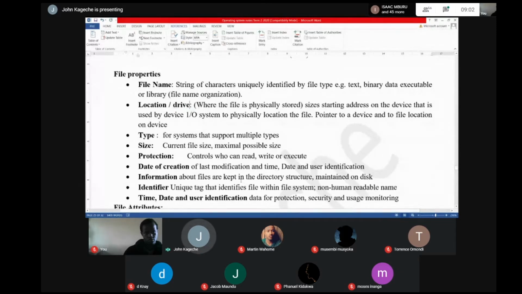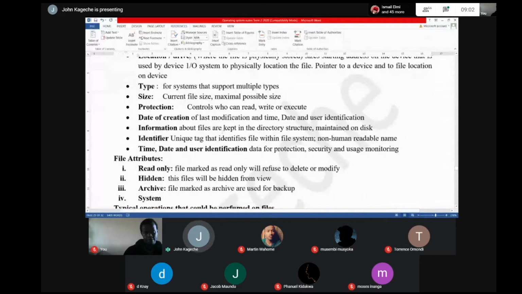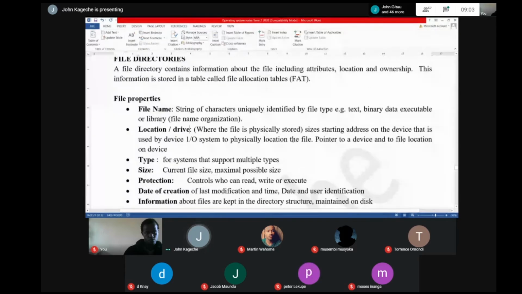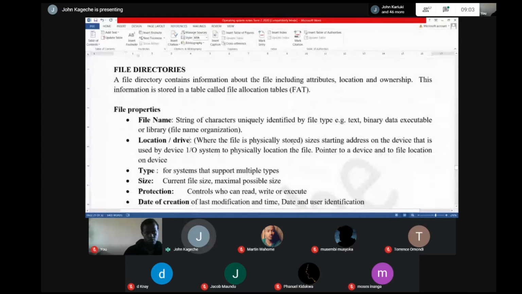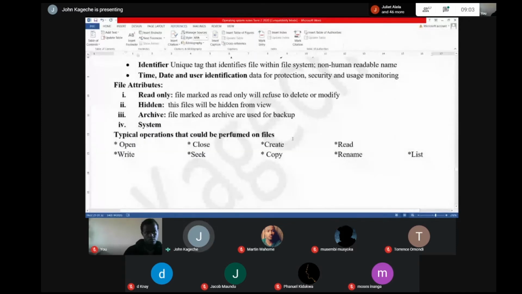The date of creation, information about the file kept in the directory. They identify a unique tag that identifies the file within the file system. They are non-human; the unique identifiers are basically not human readable. The time, date, and user identification, you will find them in that particular file, or what you call the file properties.